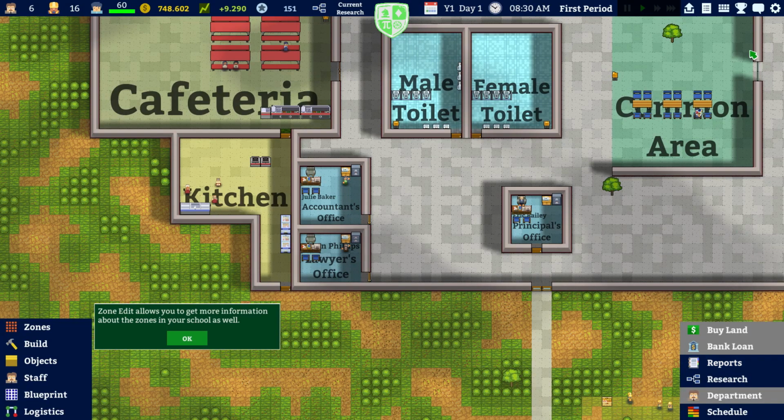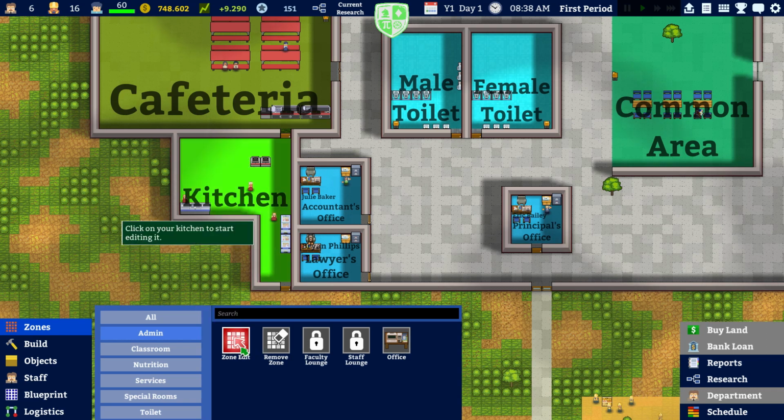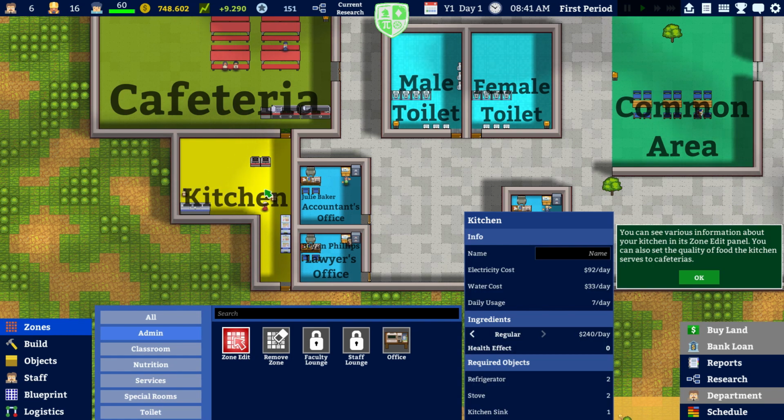Close reports. Zone edit allows you to get more information about the zones in your school area. Okay, zone edit. Edit your kitchen. You can see various information about your kitchen in this zone edit panel. You can also set the quality of food the kitchen serves.